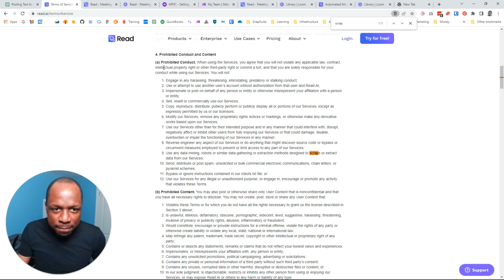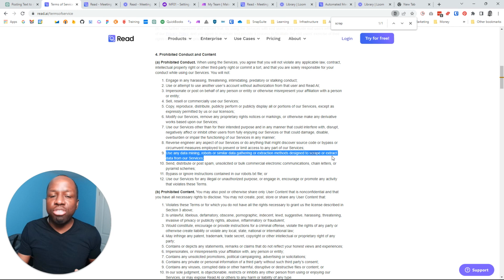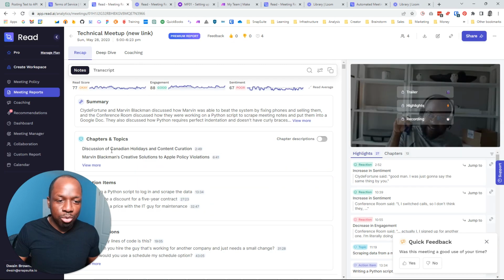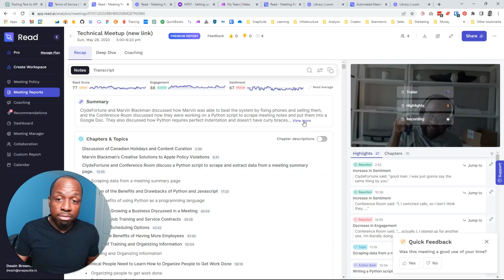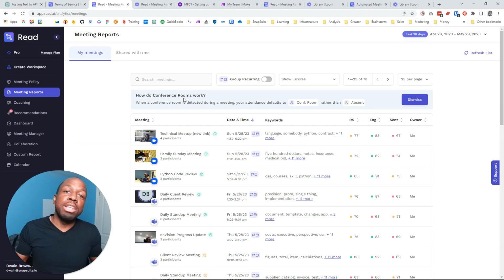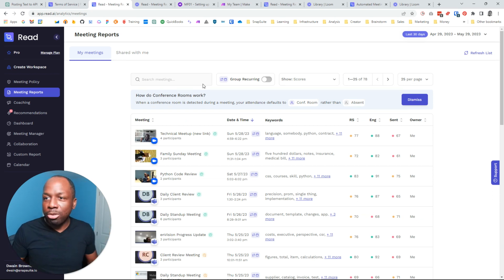It clearly says here, prohibited content. When using the service, you agree that you will not violate any applicable law, and so on. And it says not to use it for mining robots, similar gathering of information, etc. So go read your terms and conditions. Please make sure that you do not reference me in any of your filings of lawsuits, whatever. But just in the event that you might have a need to do this, and you wanted to pursue this option of automating the process of getting your meeting notes out of this, then this video might potentially help you. And I've said enough about that.